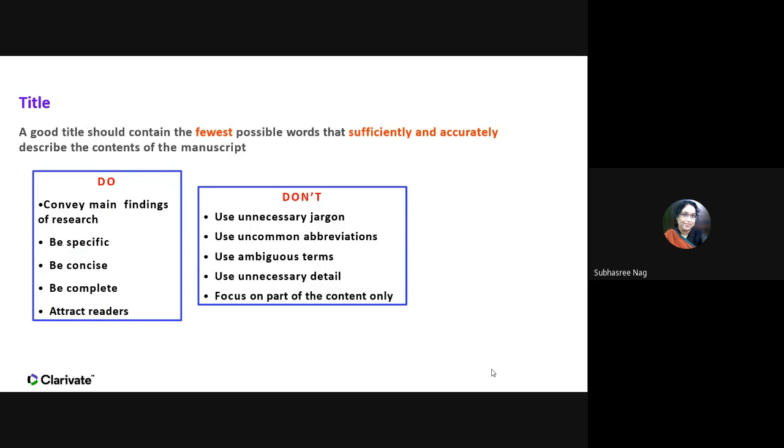For example, I talked about E. coli. A good one would be: designer E. coli reduces inflammation in gut. Okay, the designer E. coli can deliver the TNF antibody to reduce inflammation in gut. That's it. Tells you everything that you need to know.